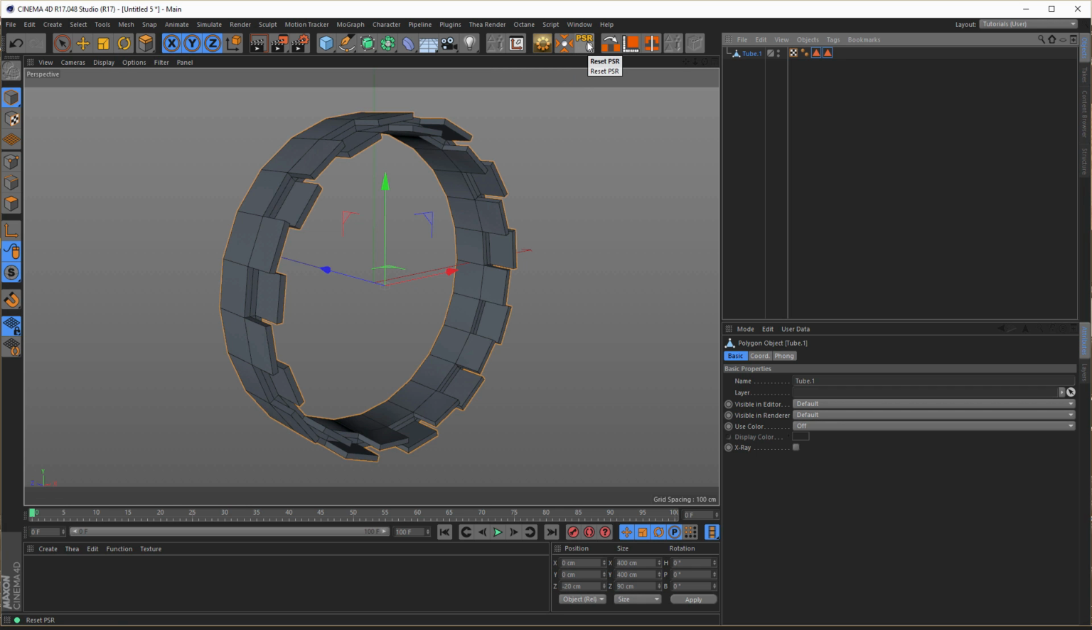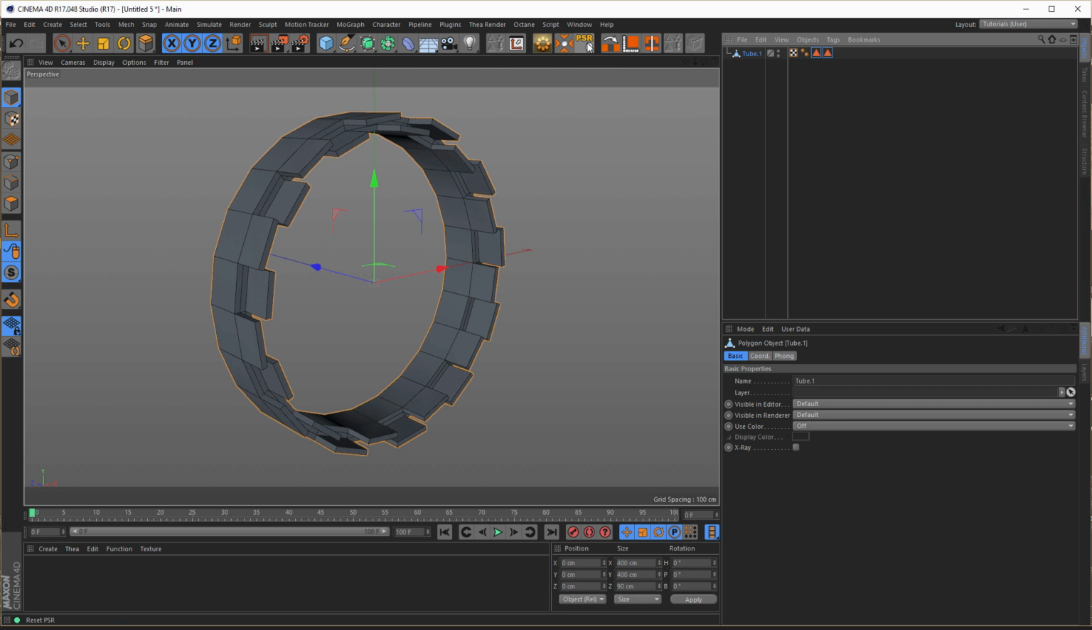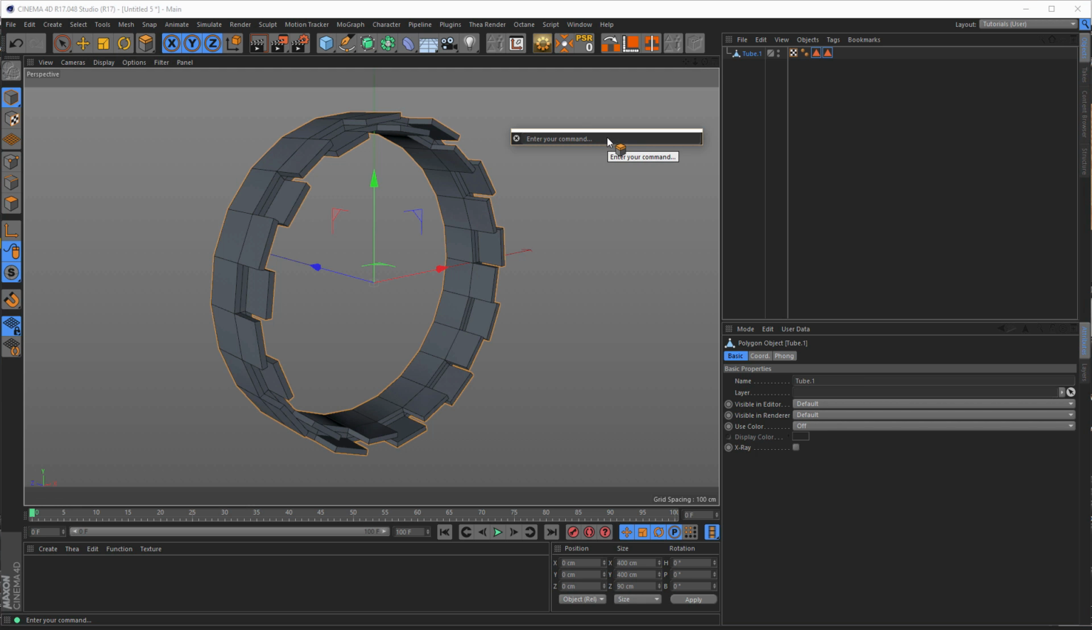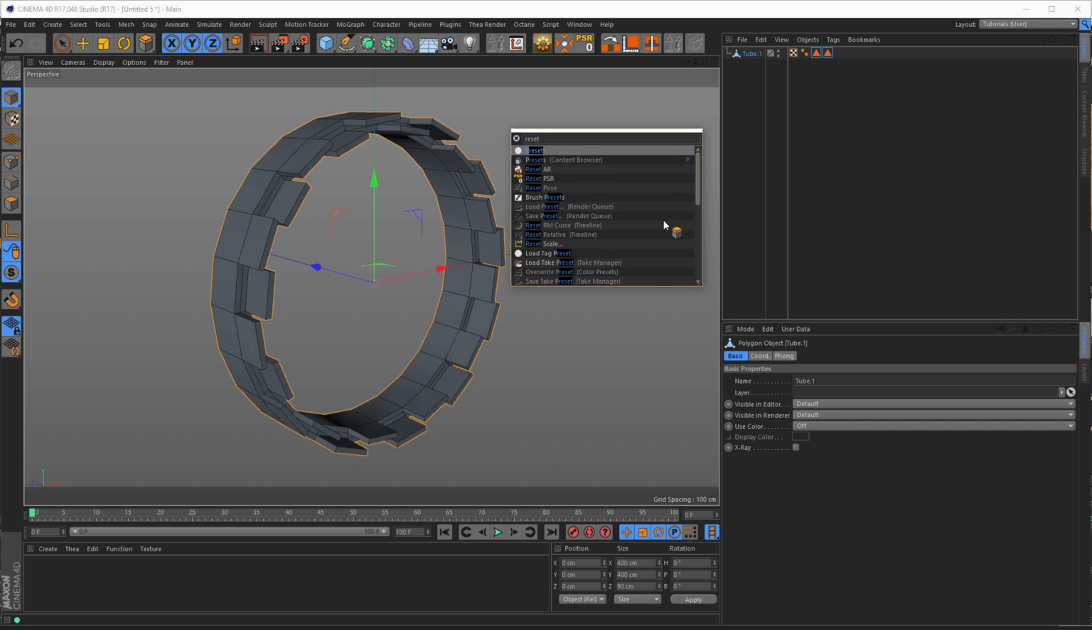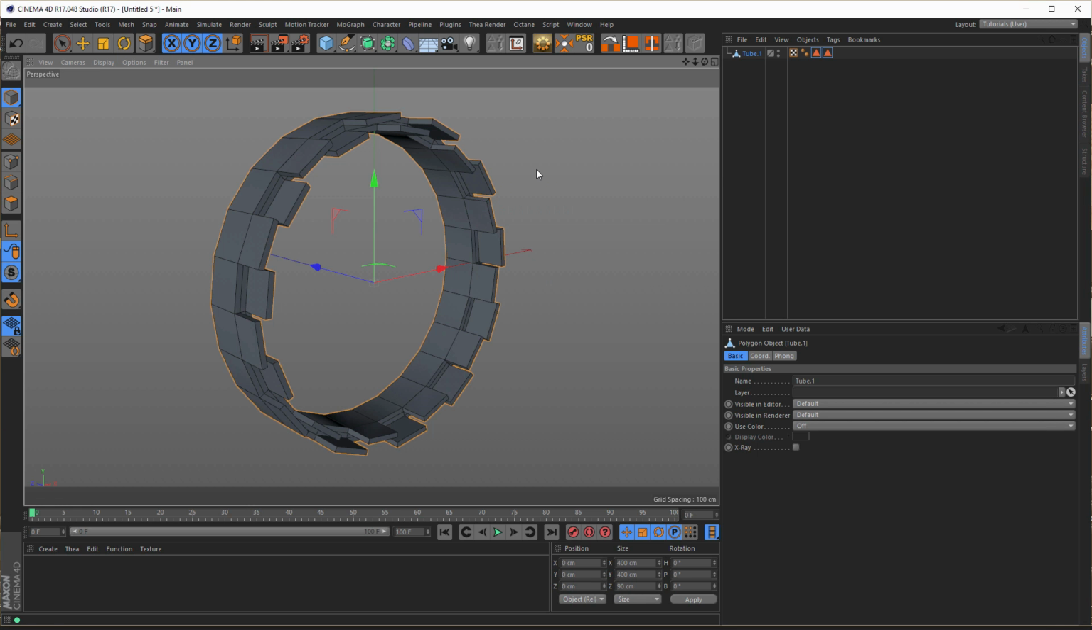So go to reset PSR. Here, reset PSR. You find reset PSR. Don't ask me where it is, but if you press Shift C on your keyboard, you get this thing, and now you can reset PSR and you will find it. It's the same. And enter. But I have put it here in my toolbar, so it's much easier. Should be somewhere here too, or in the tools, I don't know.